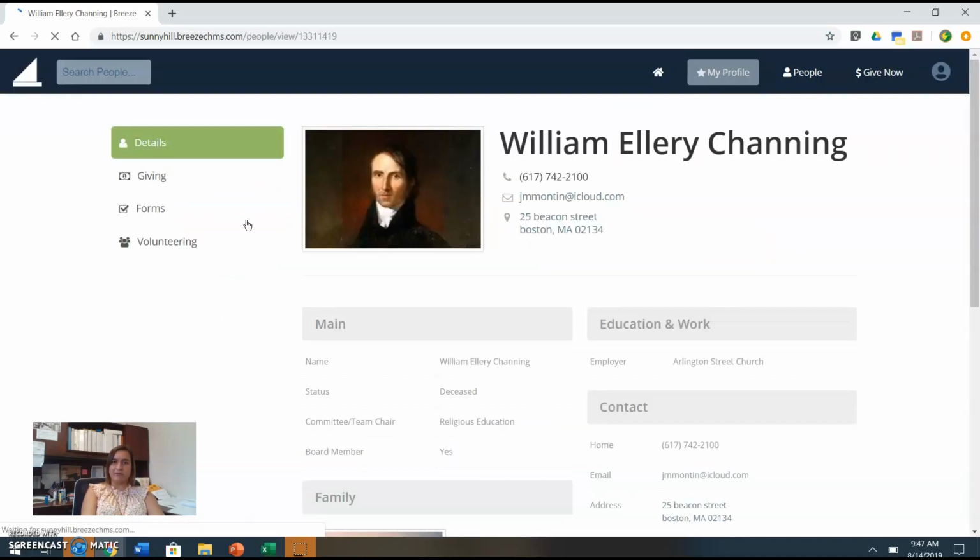For the purpose of this training, my name is William Ellery Channing. He's considered the father of American Unitarianism. And if you ever go to Boston and visit the Unitarian Universalist sites up there, he was once the minister of Arlington Street Church and was a very impactful individual in our history. So naturally, that's who I picked to be our main church member here for this training.